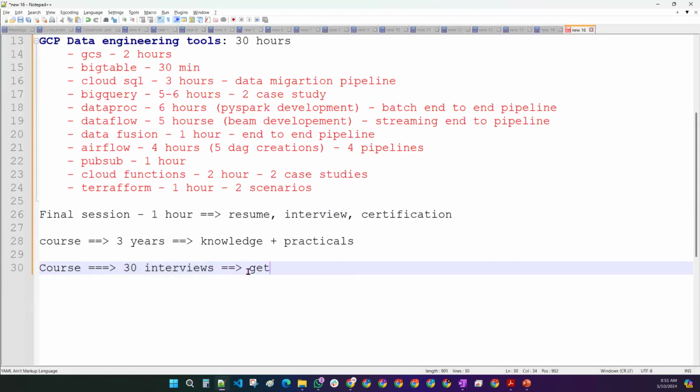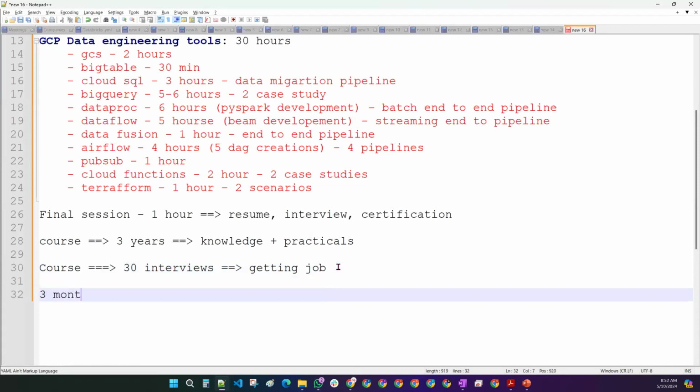If you are not able to get a job, it's on you. Getting the job is in your hands, guys. I'm telling you, because I am giving knowledge plus practicals for a 3 years experience person, and the course gives you 30 plus interviews. If you're not able to get the job, that means you are not taking the course seriously. If you take the course seriously, within 3 months you will land a job. 2 months for the course, 1 month for the interviews, within 3 months you should be able to join a job. Some people take 3.5 months. That's it, not more than that.